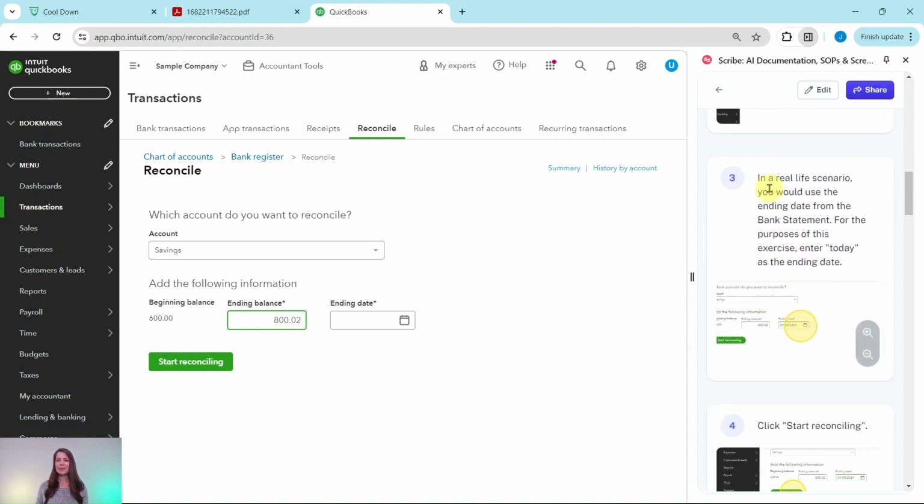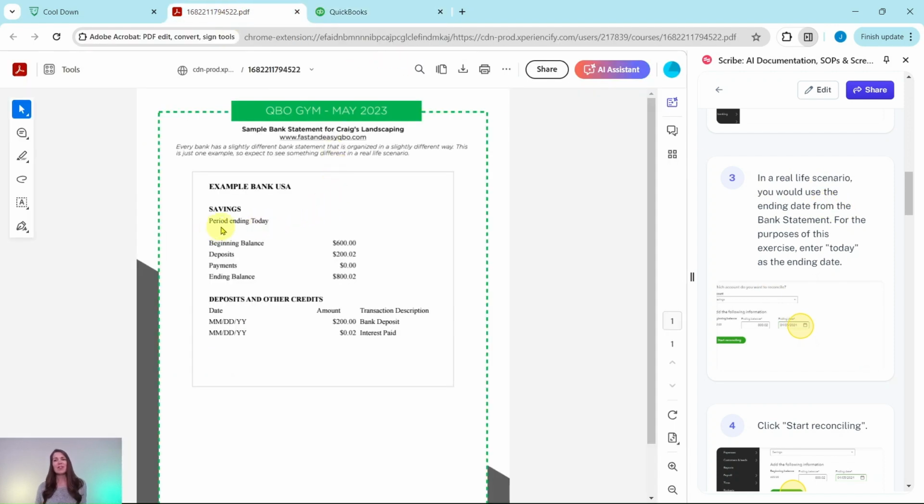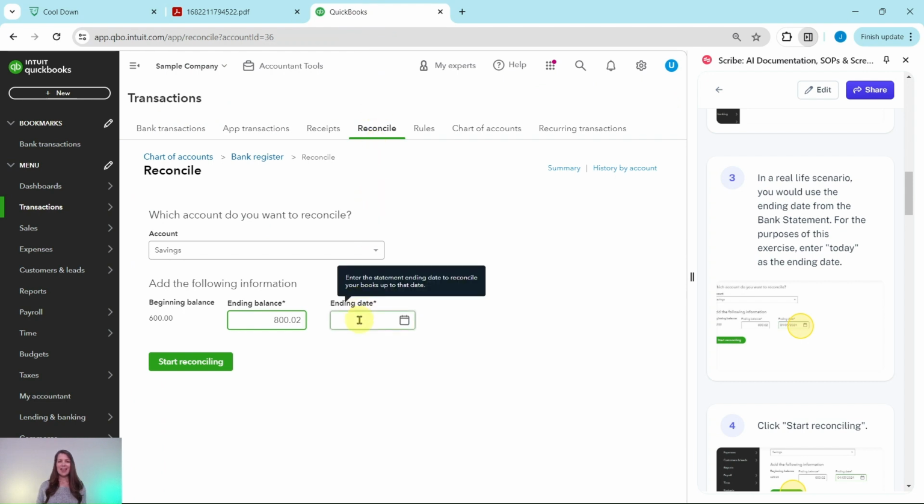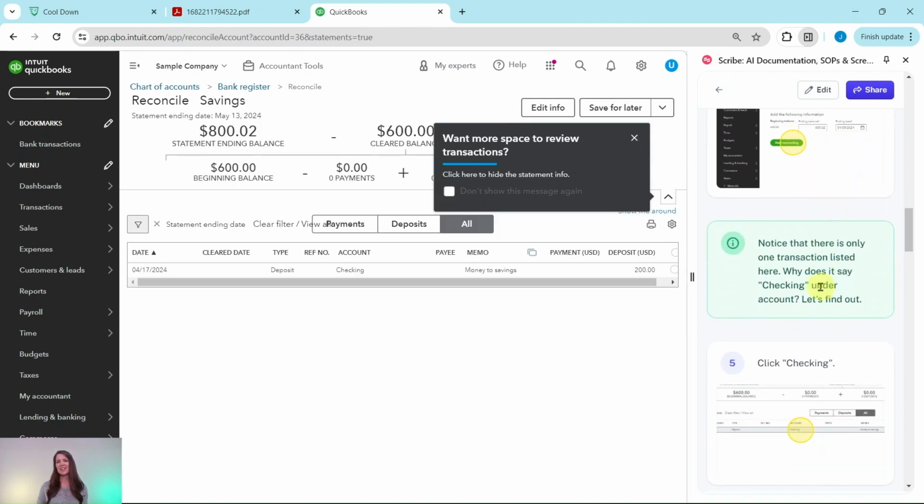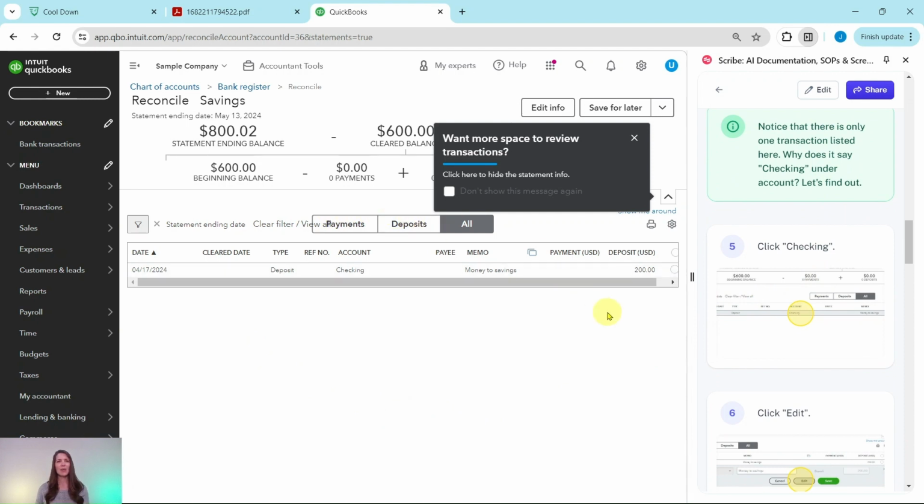And then in a real life scenario, you would use the ending date from the bank statement, which you would see here. Now, for the purposes of this exercise, we're just going to enter today as the ending date. The sample company is always changing their dates, and so we're just going to leave it open-ended and just use today's date. So to do that, just click in that ending date field and type a lowercase t, and when you do, today's date will appear for you. And then we can go ahead and click on the green Start Reconciling button. And when you do, the reconciliation screen for the savings account will appear.